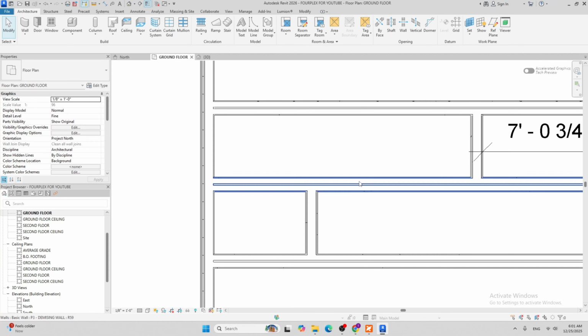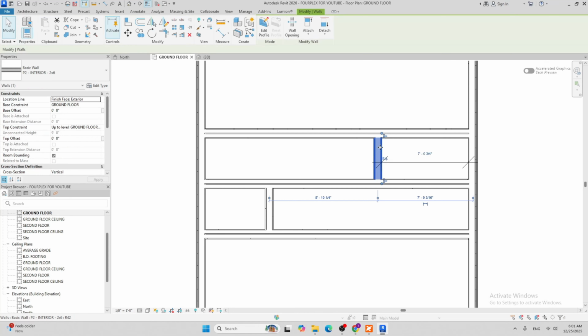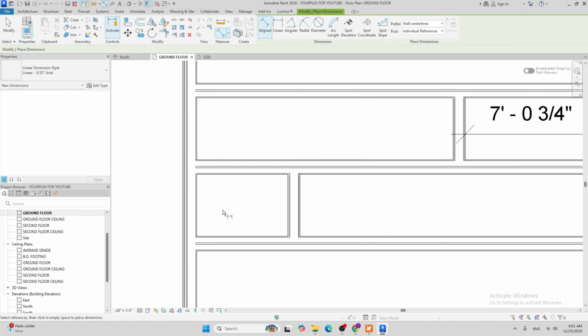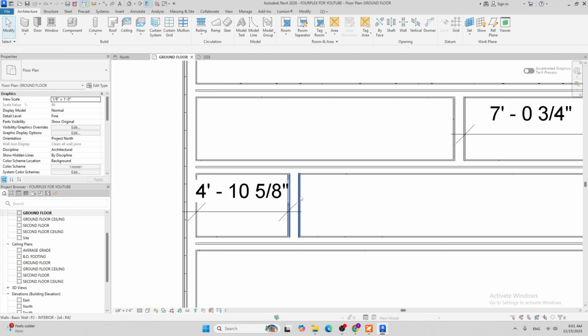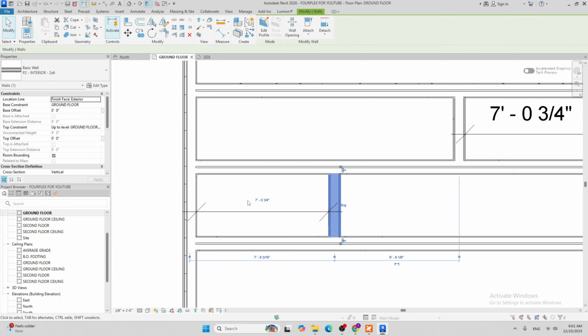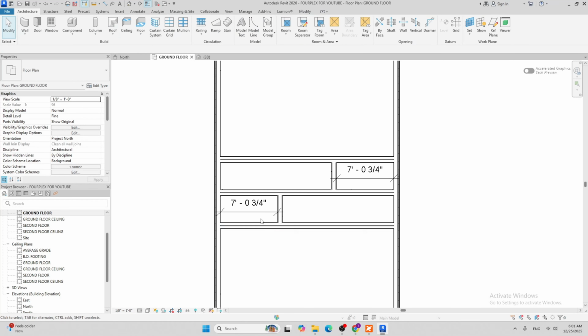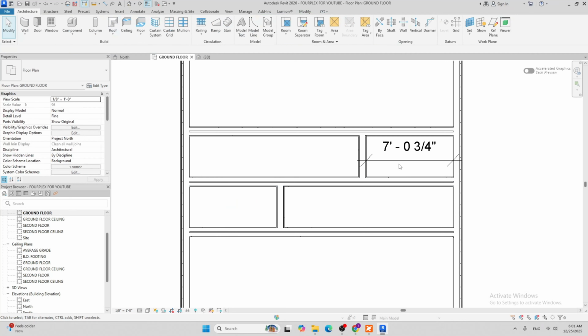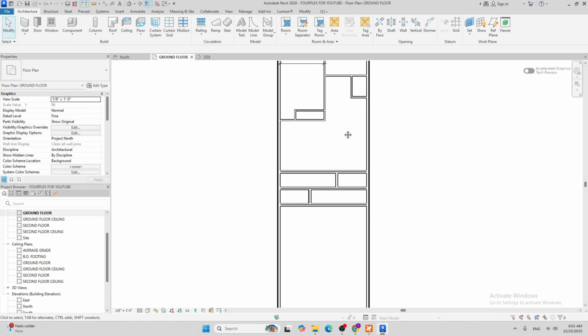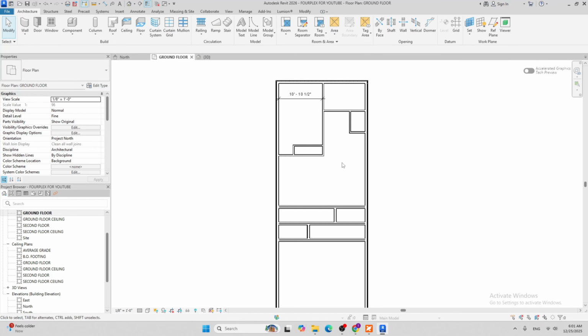Okay, same thing goes here, and I'll change this one, and I'll DI it here. Do the same thing here, click this wall, and paste the dimension. There we go. And now delete these two dimensions. I was missing one thing.